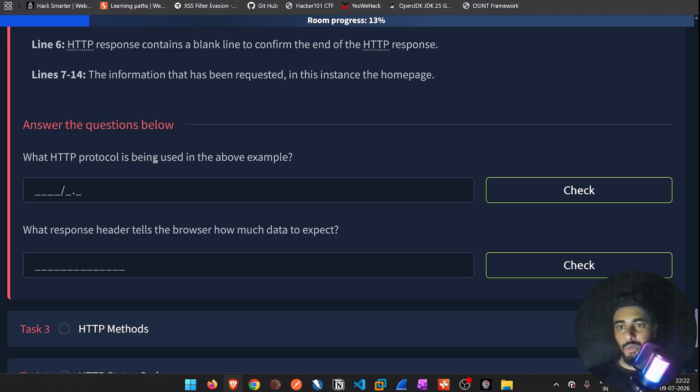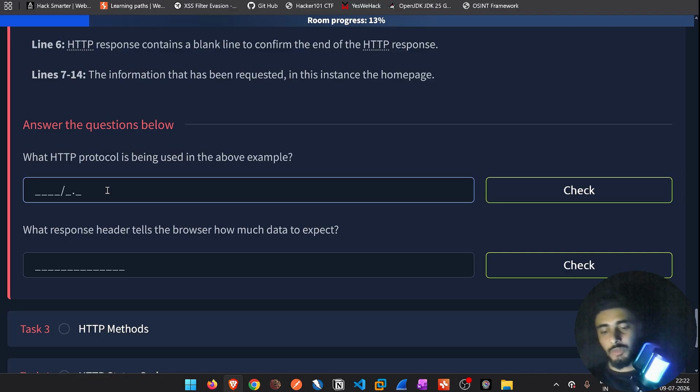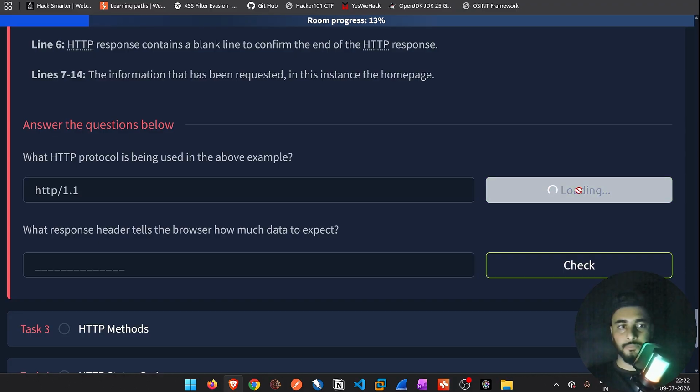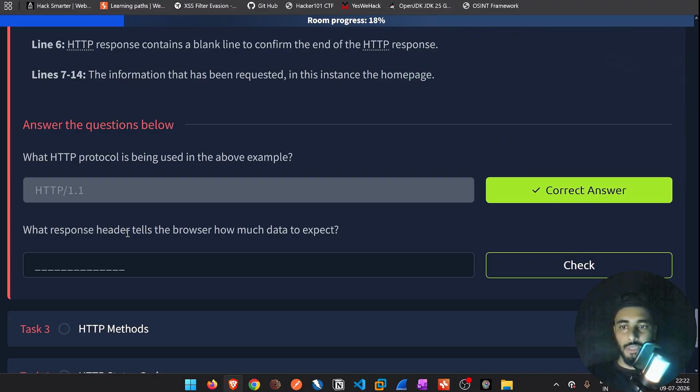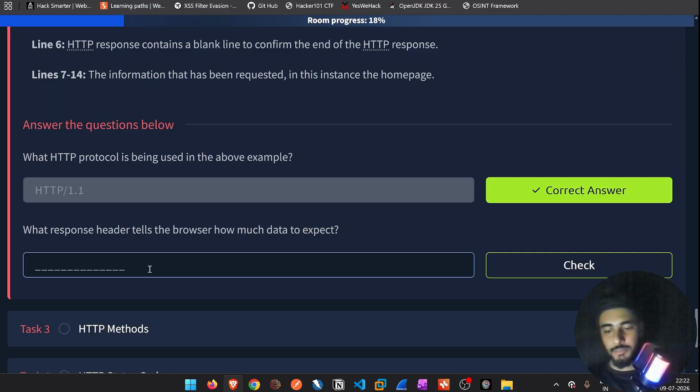What HTTP protocol is being used in the above example, that is HTTP 1.1. What response header tells the browser how much data to expect, that is content length.